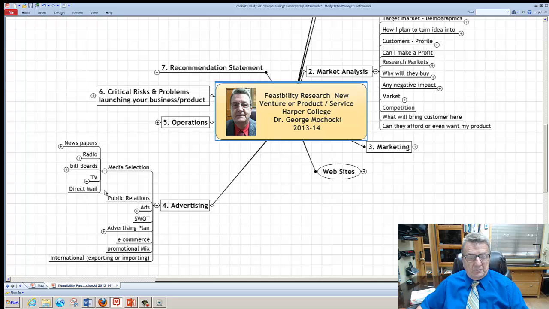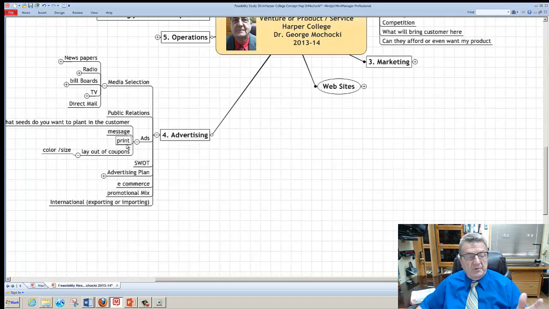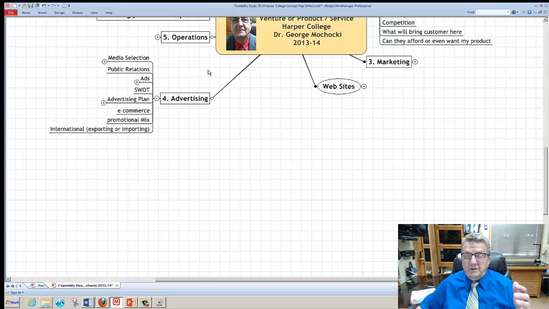Direct mail, what zip codes? Okay, so you have that information. What are your ads? It's going to be a print. What kind of coupons, and why did you select those ads? What are the strengths of your advertising? What's your promotional mix? All this makes sense, and it ties in with the chapter's reading, so you understand.